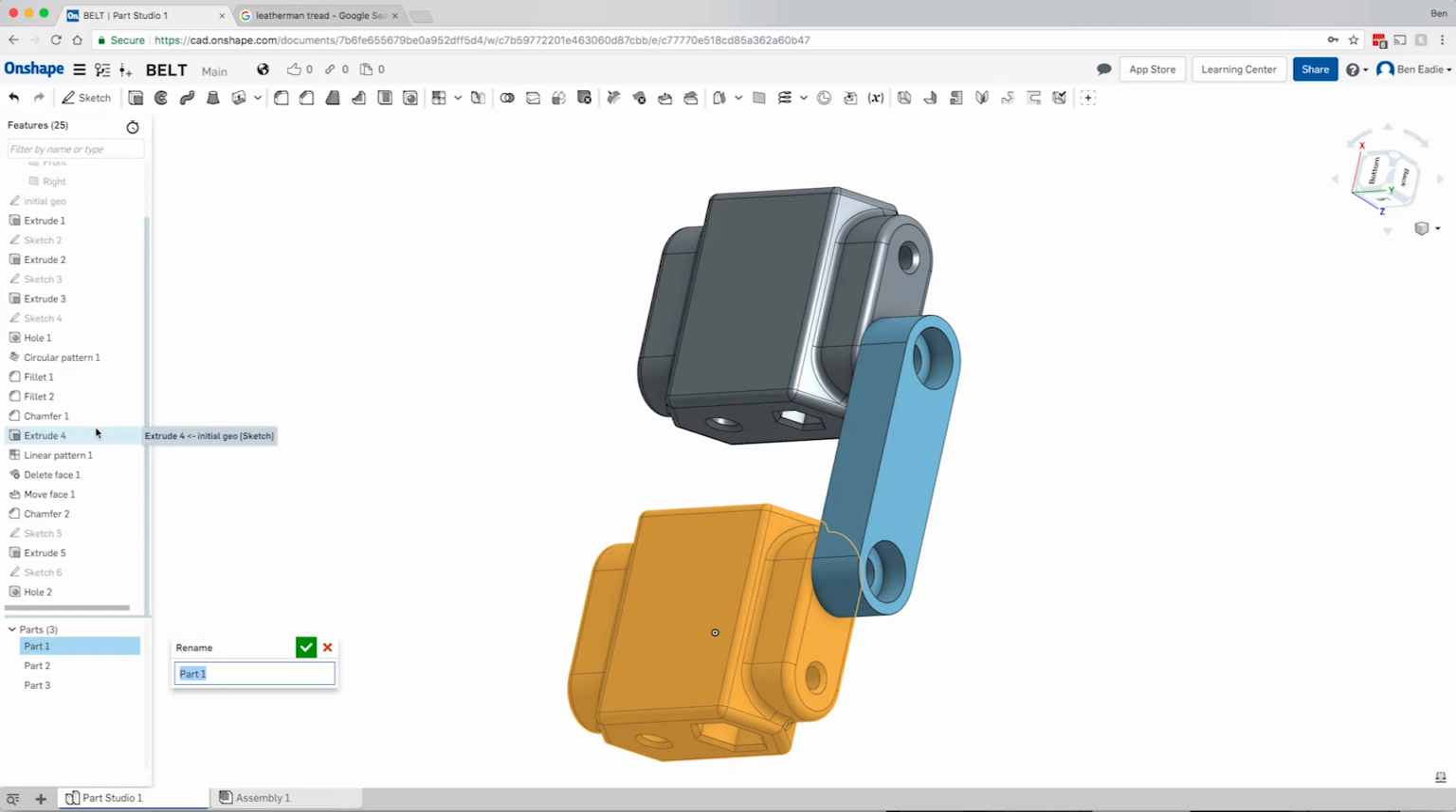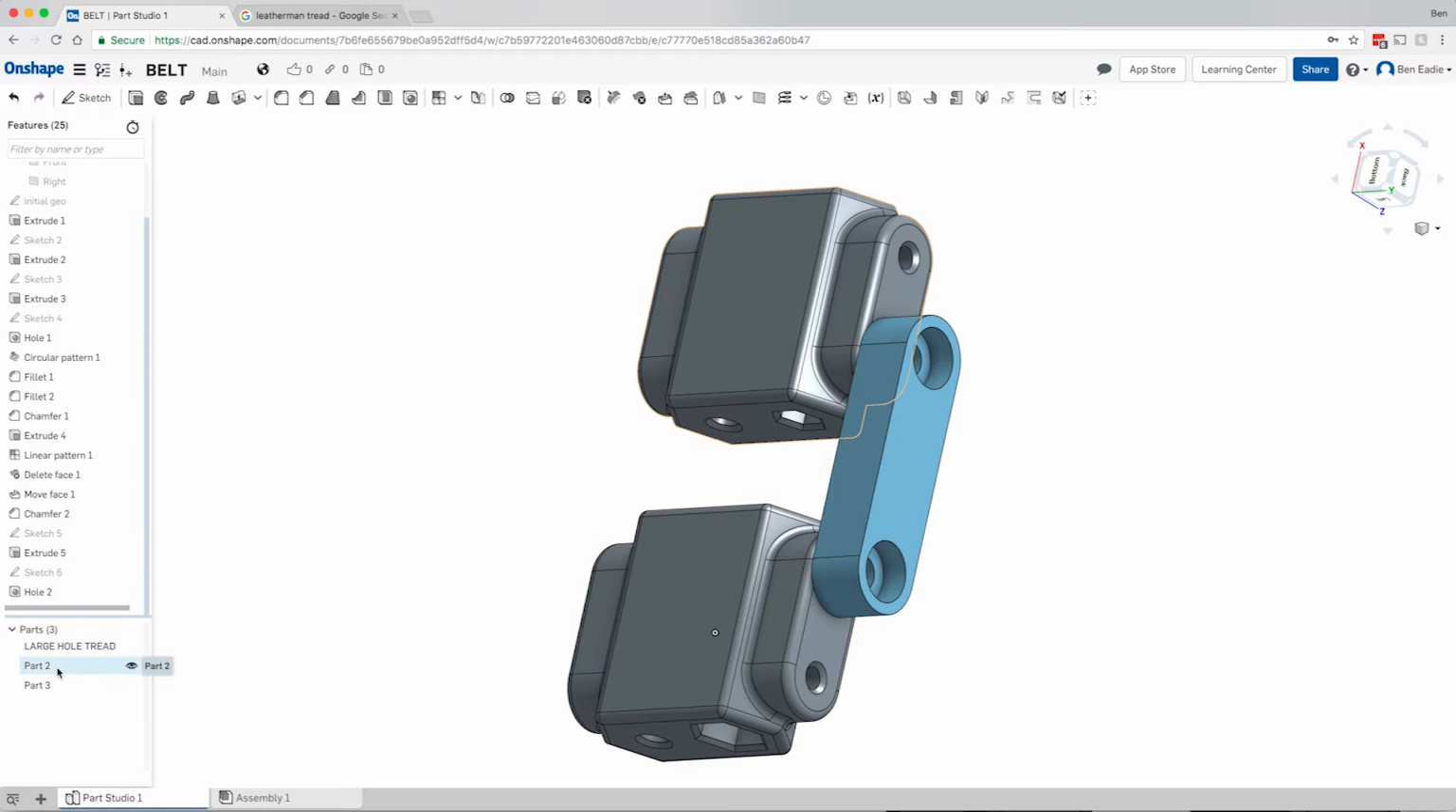We're going to call this, I'm going to use caps lock, the large hole thread. Then we're going to rename the next one. And you'll notice that it wasn't going to let me rename it, and that's because I had multiple parts selected. So all I ended up doing is coming out and double clicking in this area here. You can also hit the space bar to deselect a bunch of stuff. Let's rename this. We'll say small hole. And then finally, we're going to have the link.